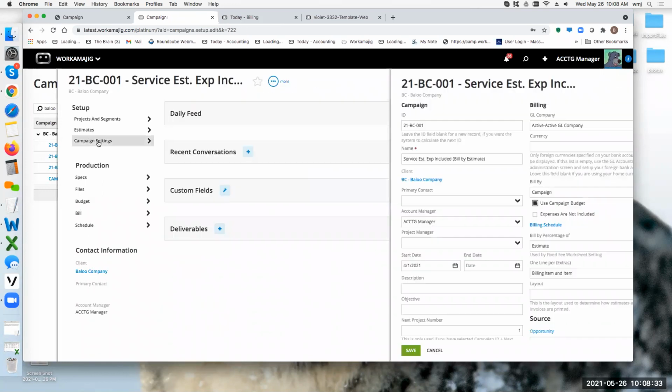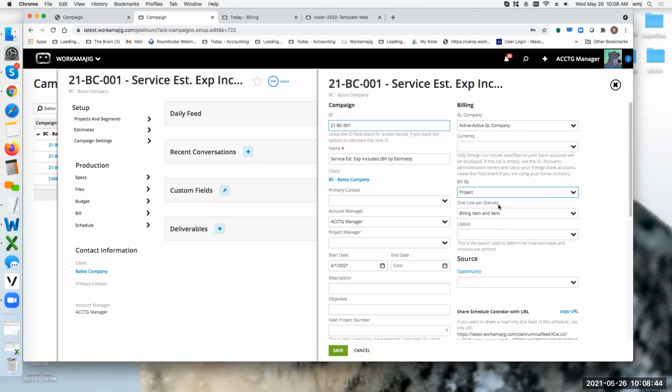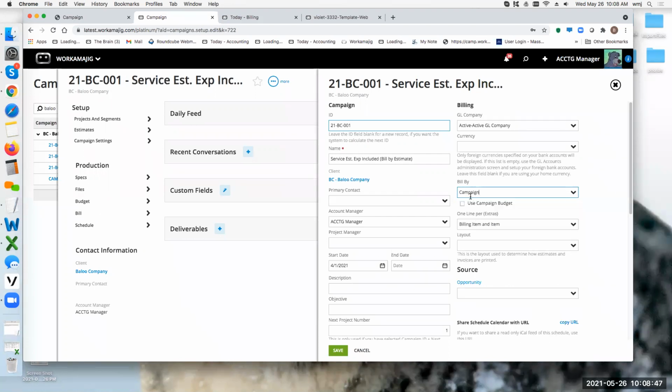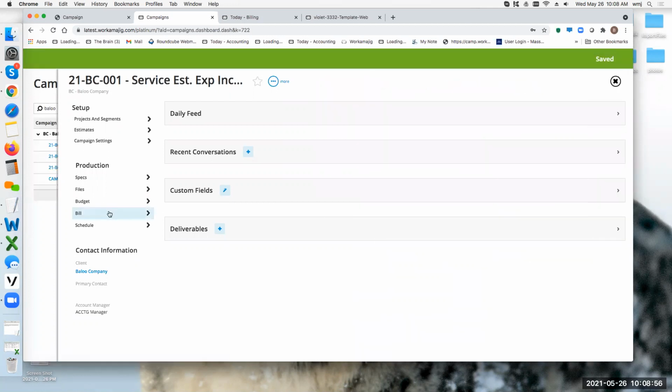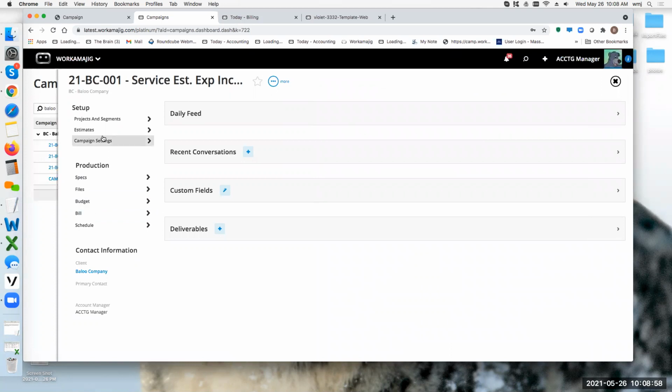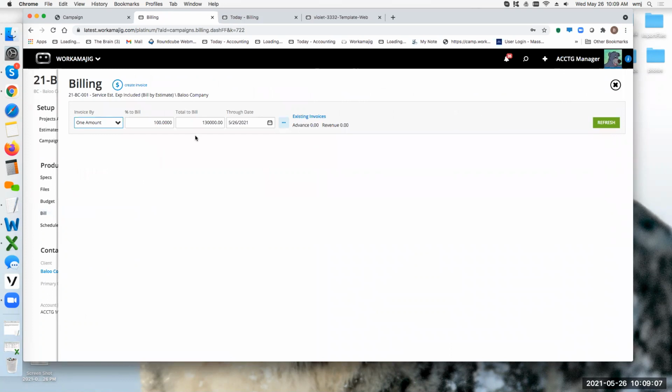When I come to campaign settings now and I say, I actually want to use the campaign budget, if you'll notice in this one, the bill by campaign must be selected. Okay, if I toggle this back to project, it goes away. If I come to campaign, then it says, okay, in that campaign, are you wanting to use the campaign budget? Okay, now, no matter how I set that up, bill by campaign or using the use campaign budget, I can still automatically come into the bill button and bill my entire campaign budget directly from the bill screen.